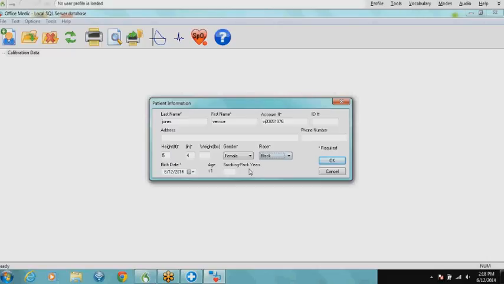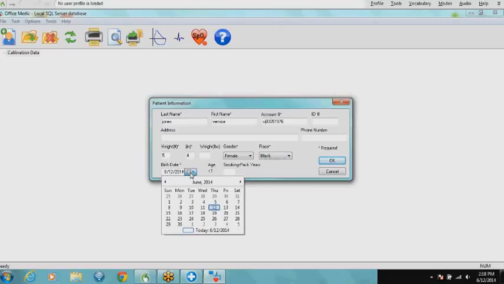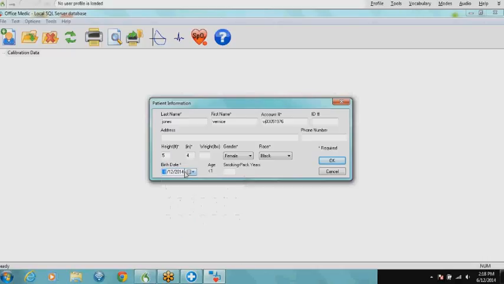And our date of birth is a three-celled field. You can click into the month. I recommend actually typing it in. If you click on it, it brings up that little calendar, but if you have to scroll back through, like in my case, 44 years, it gets to be a little cumbersome. So I would recommend that you just click into each field and type it in using your keyboard.